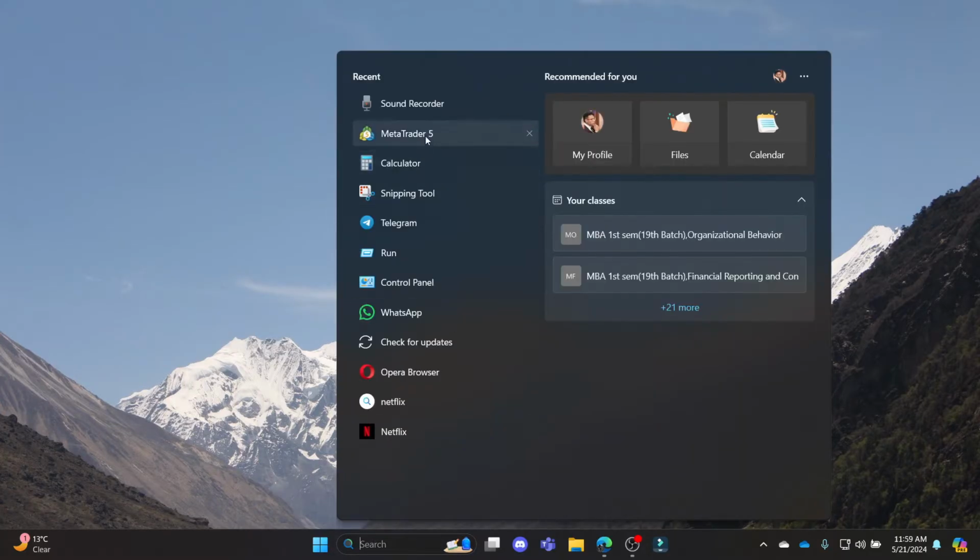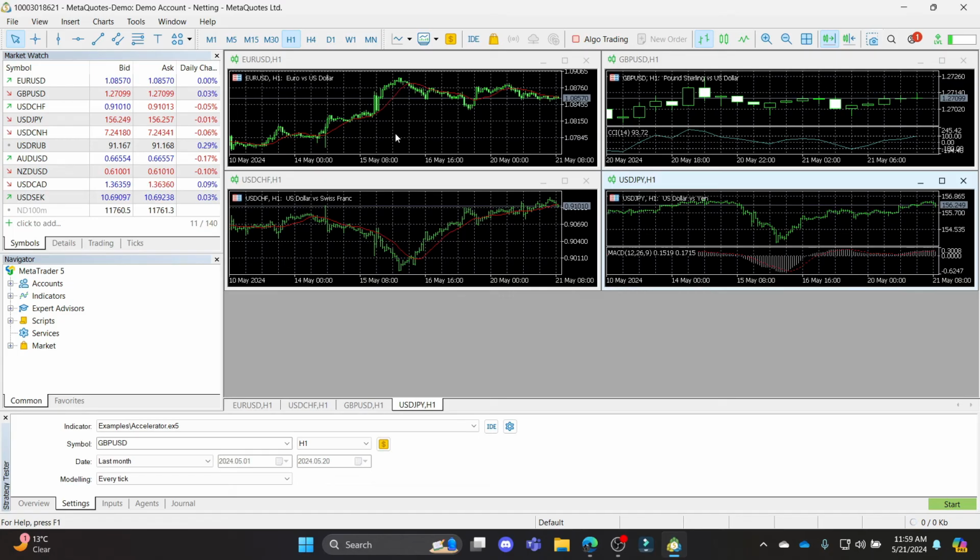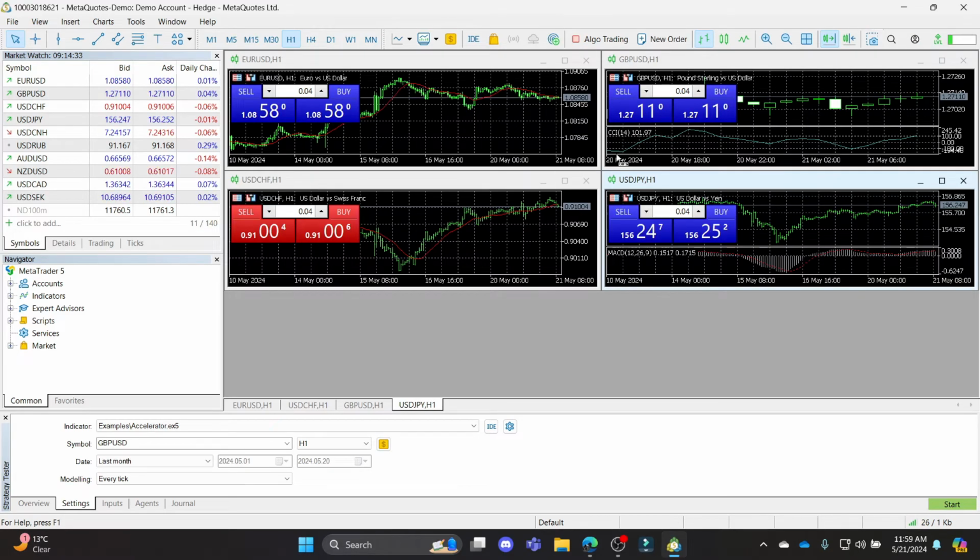Open Metatrader 5 on your PC. If you don't have Metatrader 5, you can go to Google and search for Metatrader 5 and download it and install it. After you install it, go ahead and open Metatrader 5. To log out of your account, firstly, you must have logged into your demo account or your real account.